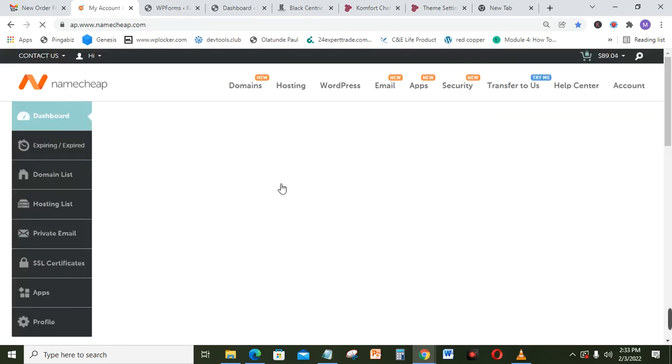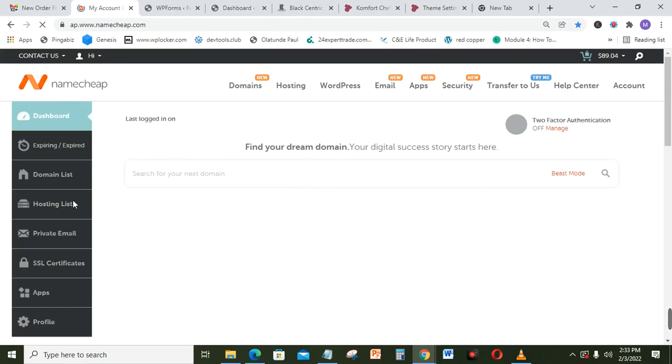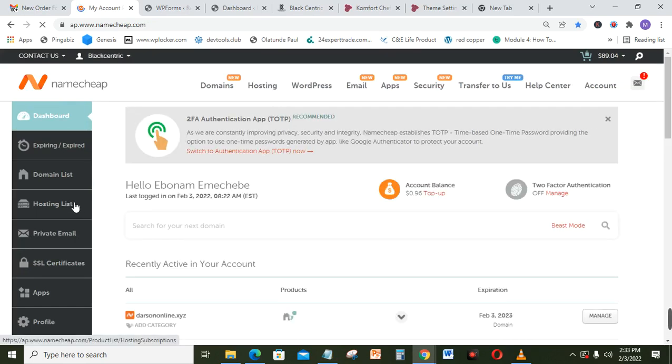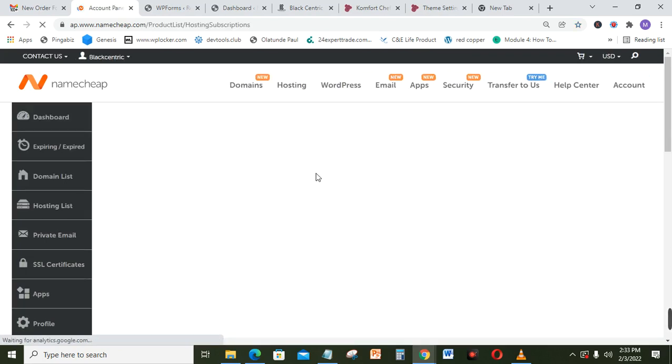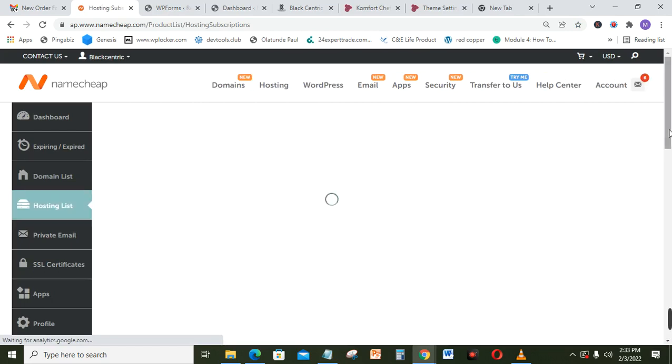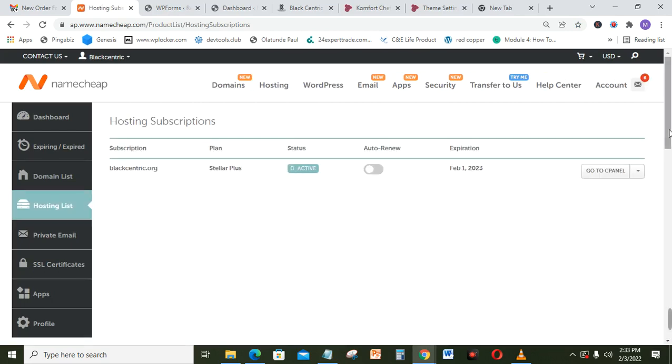Go back to the dashboard, and then you click on hosting list. From the hosting list, you can now access the cPanel of the hosting account. So you click on what? Go to cPanel.